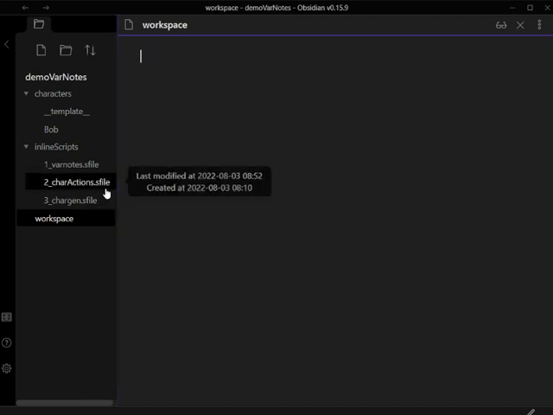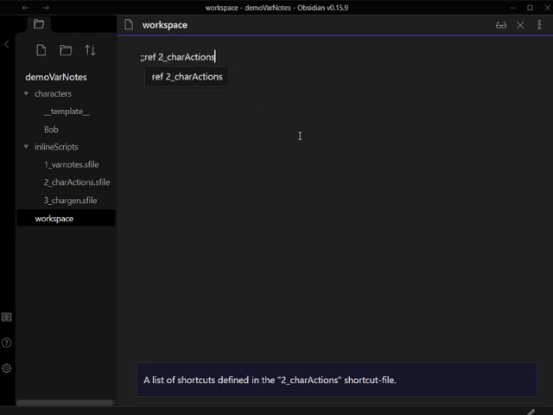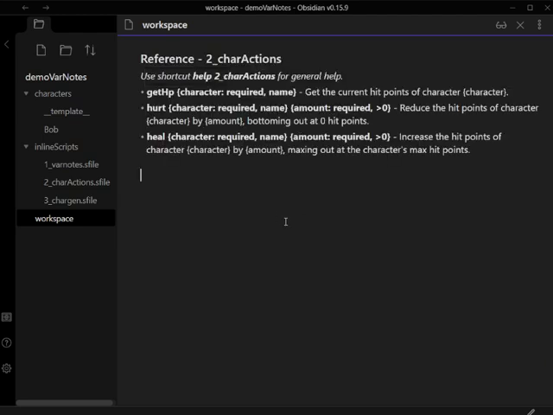And the other two shortcut files, they use that library to access the variables inside of any character sheet. So the second one, ref to character actions, the character actions shortcut file is something I wrote to give you a taste for how you could access the variables in a meaningful way. So this has three shortcuts, get HP, hurt, and heal, and they all work basically as you'd expect. So get HP, Bob gets 20, because right now he has 20 hit points.